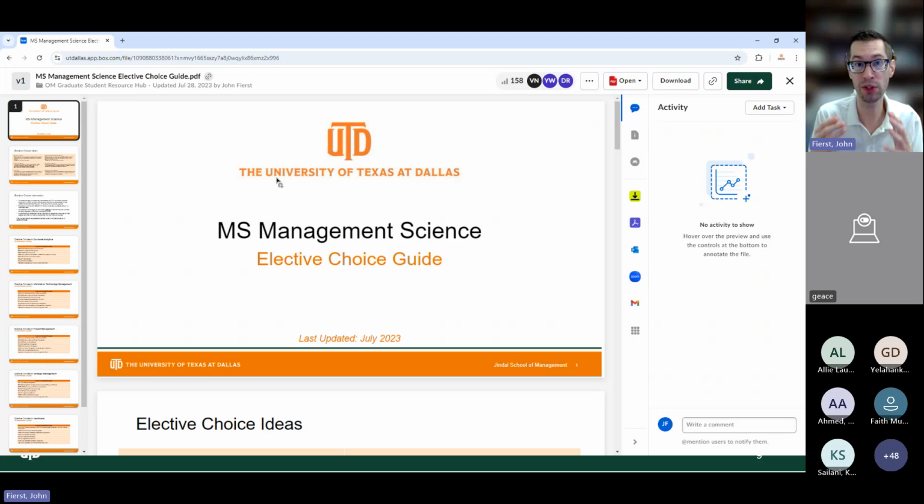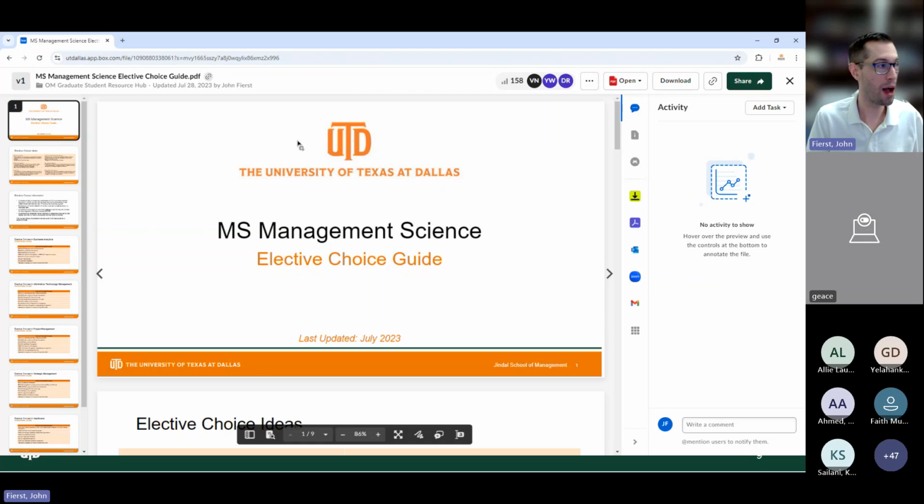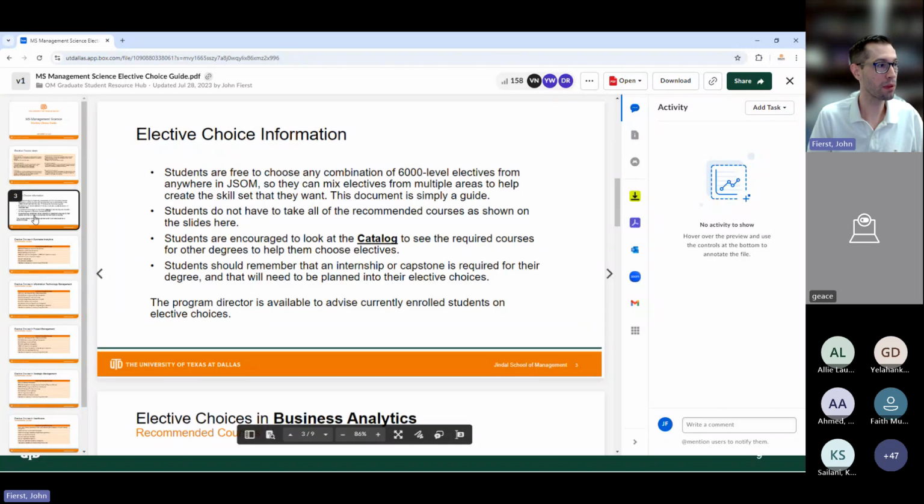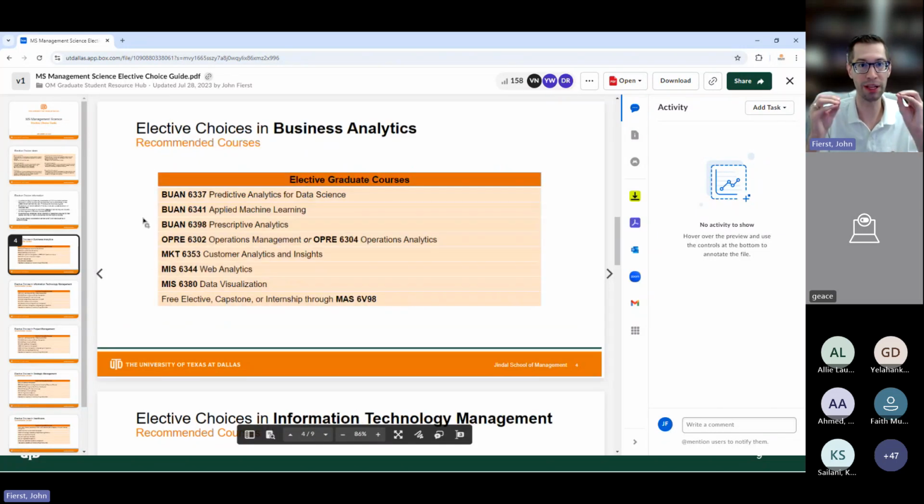So the way that I approached this elective choice guide is, what do you want to do in your career? And then let's build some electives into your degree that make sense for that kind of career trajectory. So please take a look at this elective choice guide. There are 6 pages in here that relate to these popular career options: business analytics, project management, healthcare, IT management, strategic management, and supply chain. Some reminders about electives, and then here are your actual suggestions.